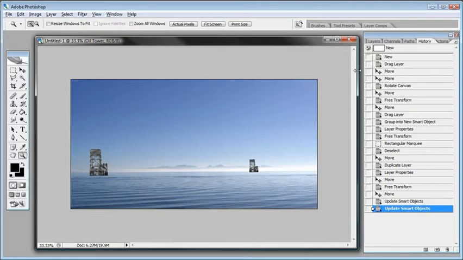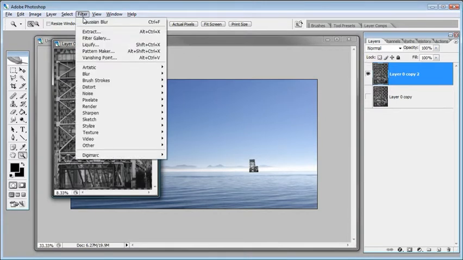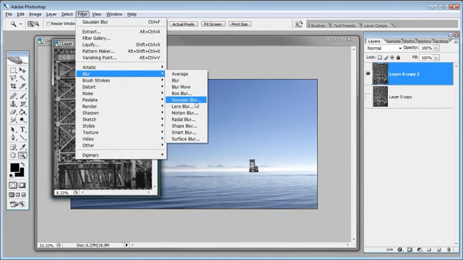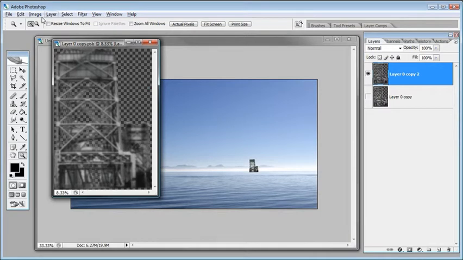Now let's go back over to the layers palette, and I'll double click on this oil tower far. And for this one, I'll come up here to Filter, Blur, Gaussian Blur. And now this one's just a little bit farther off in the distance. So what I'll do is increase the blur of this image here. There we go. And then I'll go ahead and click OK. And then I'll come up here to File, Save.